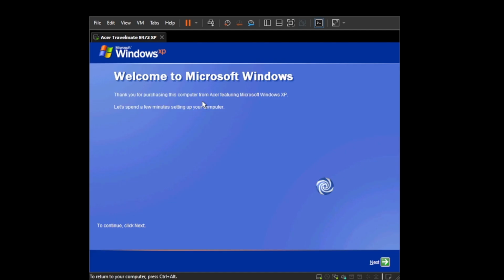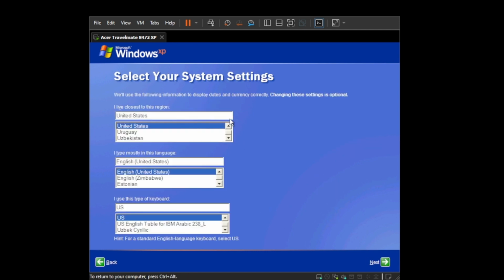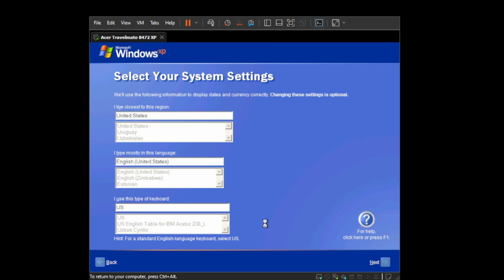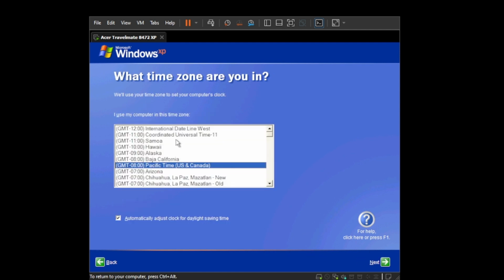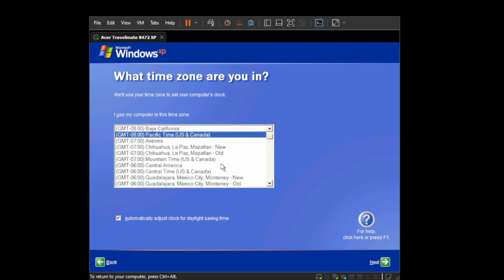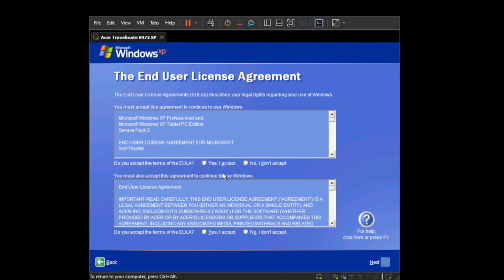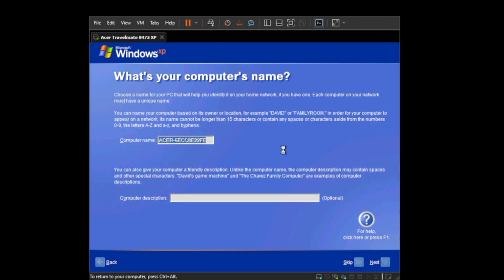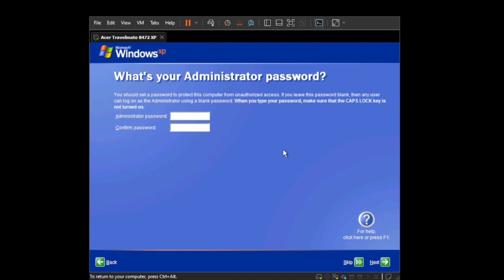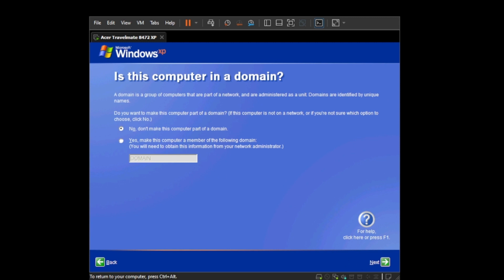Alright, now we're at the out-of-box experience on the 8472, which is also in English. Yep, English United States. We'll change it to Central Time. And this is actually XP Professional and Tablet PC Edition Service Pack 3, which is true for many of those netbooks at the time. Because that's when both Service Pack 3 of Windows XP and Service Pack 2 of Windows Vista were released. They were both released in the same year.